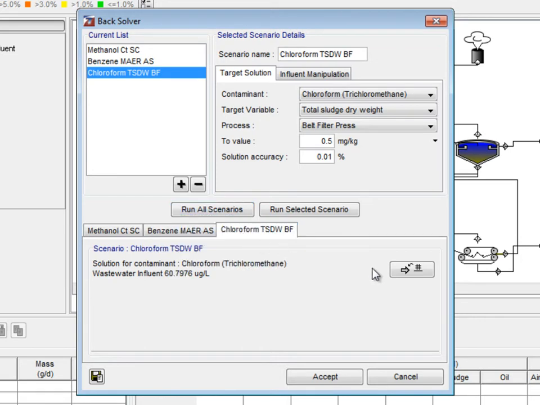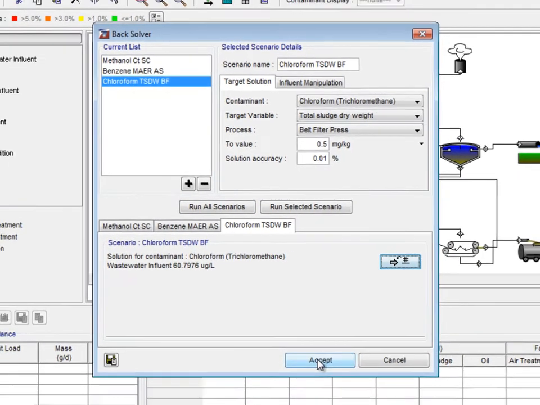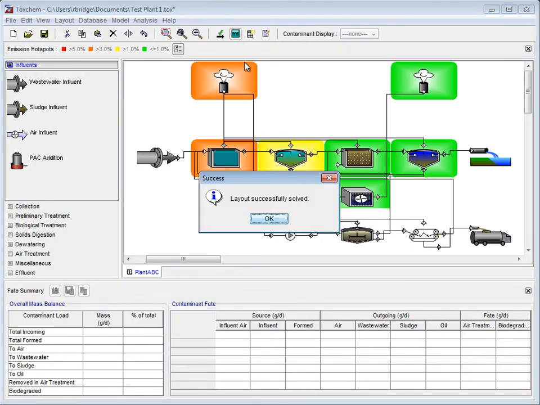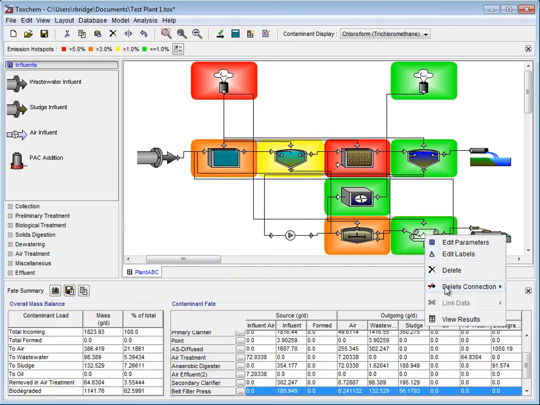Additionally, there is a button which takes the solution and inputs it into the influent object. We will set the chloroform scenario's solution into our influent and click Yes to accept the changes. Once in the layout screen, we click the Calculate button and click OK once complete. Then, to check on the influent value, we right-click on the belt filter press and select View Results from the pop-up menu.